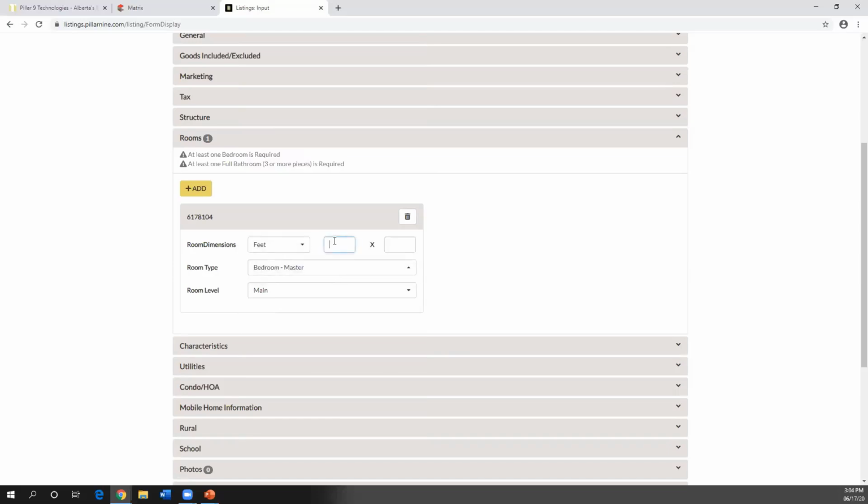The one nuance that you have to be aware of is right now at migration, there is no field for feet and inches here. You must input it as a decimal. So if the room is, for example, 10 feet and 6 inches wide, you're going to put in 10.5 by, let's say, 8 feet. Okay. Again, all of the dimensions will pull over onto realtor.ca.